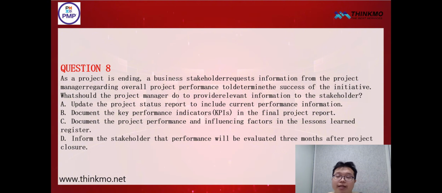First, option A is to update the project status report, including current performance information. Option B is to record key performance indicators in the final project report. Option C is to document project performance and influencing factors in the lessons learned register. Option D is to inform stakeholders that performance will be evaluated within 3 months after the project ends. Okay, these are our 4 options. So first, the stakeholder wants to use this information, right? What should we do now?